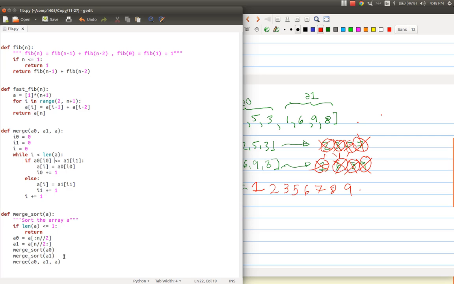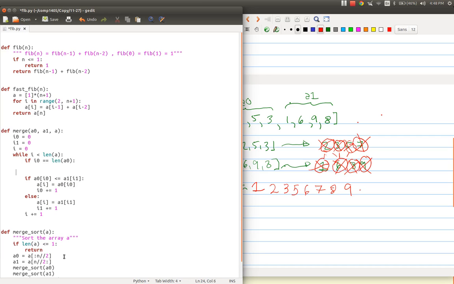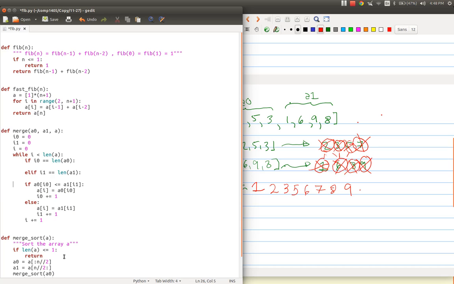And the easiest way to do that is just to check those things explicitly. So if I0 is equal to the length of A0, then we have no choice but to take from A1, and if I1 is equal to the length of A1, then we have no choice but to take from A0. Otherwise, only if we're sure that there's something to look at in A0 and something to look at in A1, then we'll do the real comparison of those two values. Otherwise, we just take from the other one.